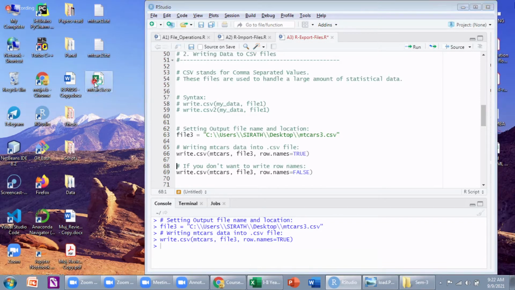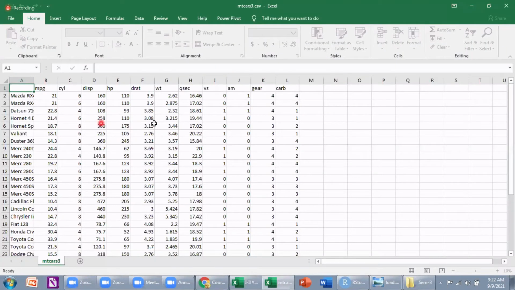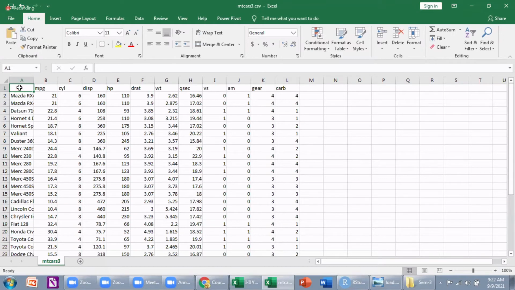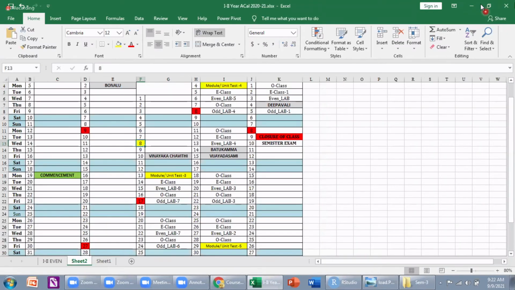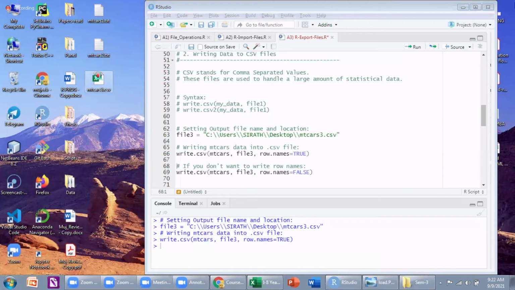I got my CSV file, comma separated value. Here I need not give the column names, column name equal to NA, no need to give. It will arrange properly in CSV in a comma separated value. We'll try to open it in Notepad and see.